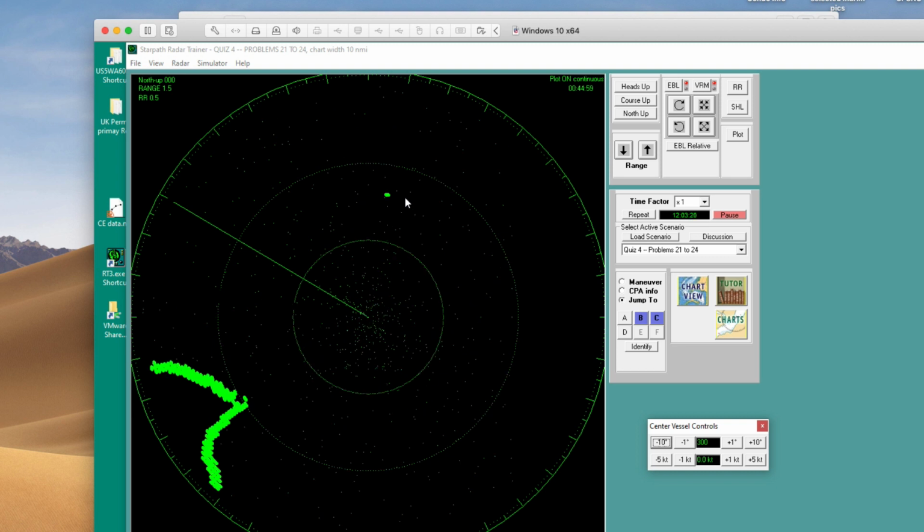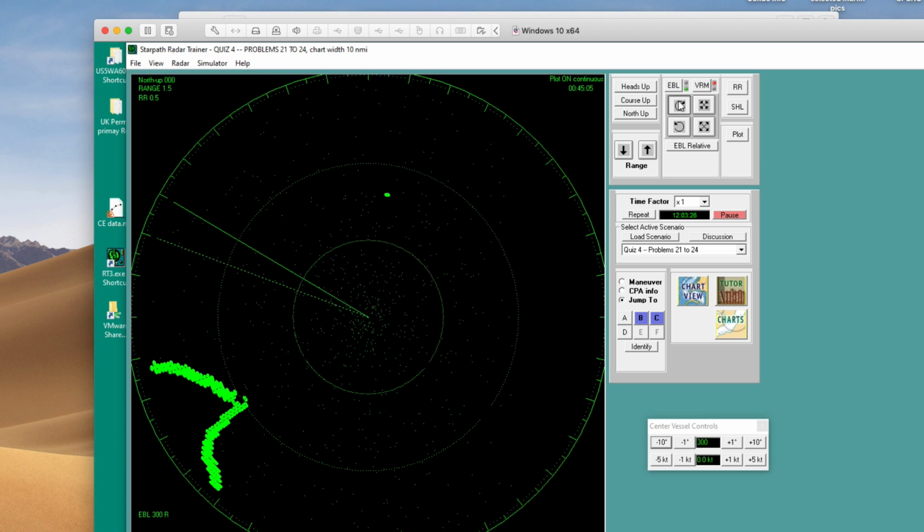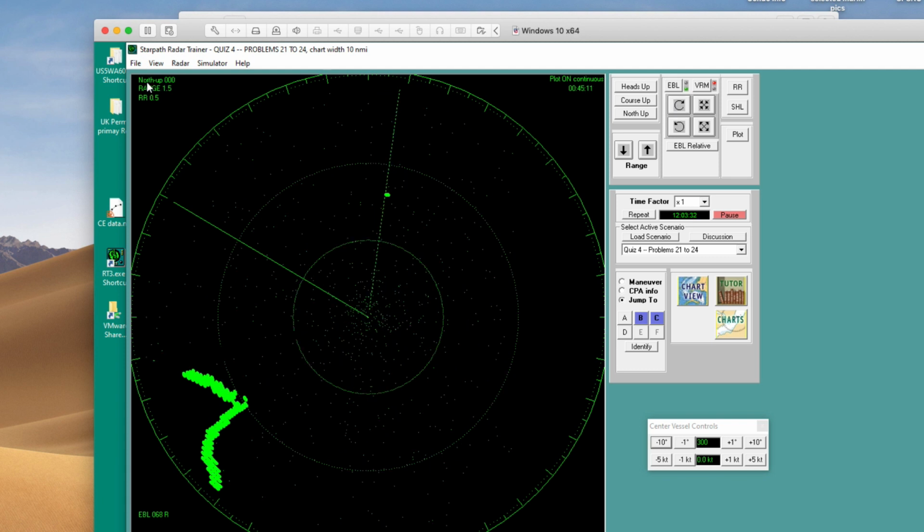So there's easy ways to do it. I want to turn on the EBL. I'm going to just do it a quick way with the EBL. What makes it easy here is I'm in the north up mode, so this is an actual true bearing. What's that say? 68R. Why is that R? I'm in north up. EBL relative. Okay, that's better. You have an option in here to measure the EBL's relative, but we don't want relative. We want everything north up.